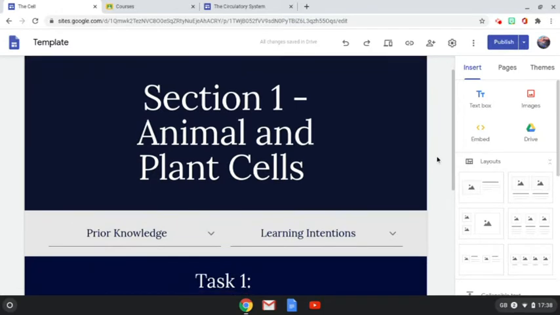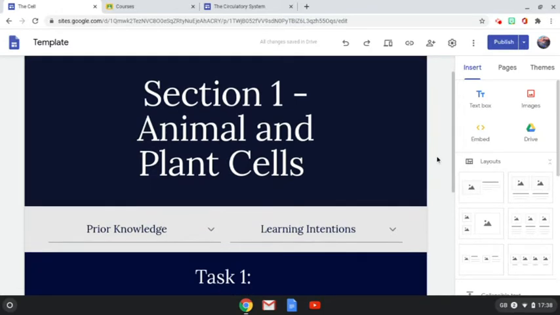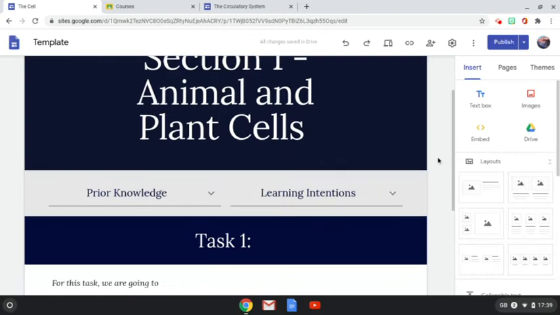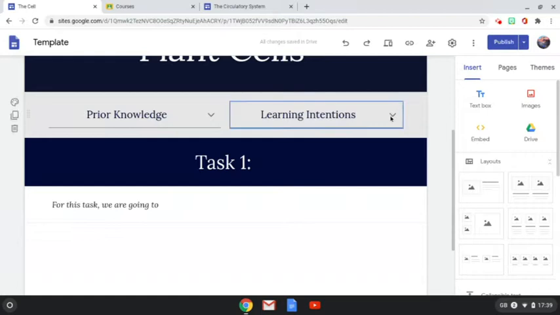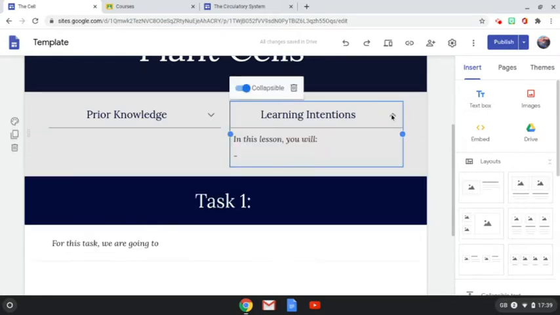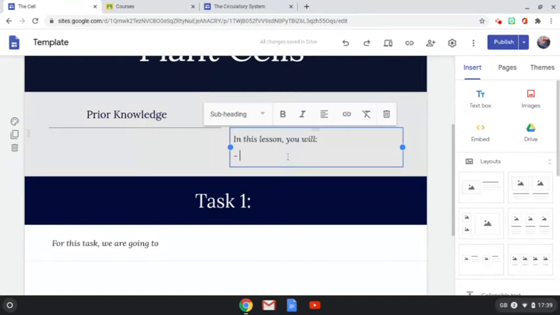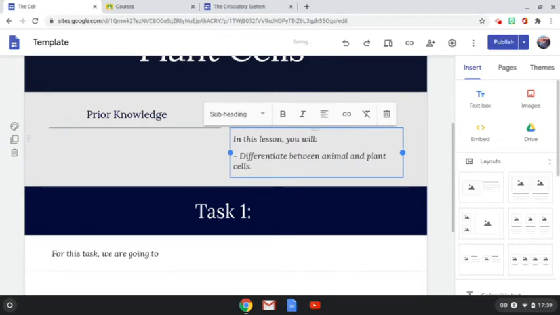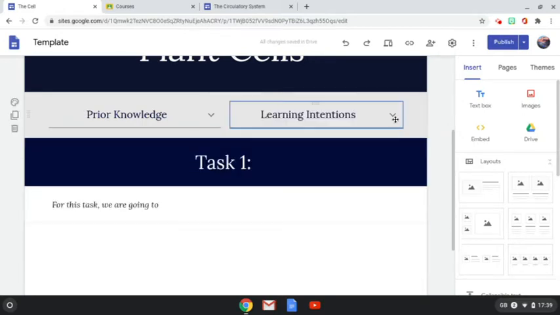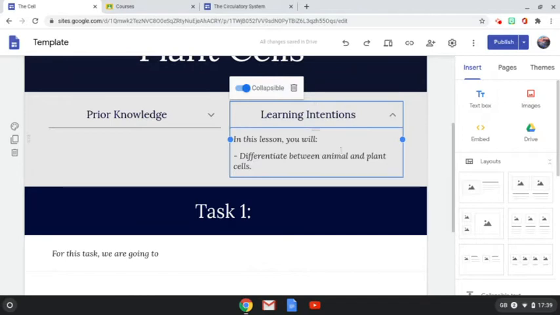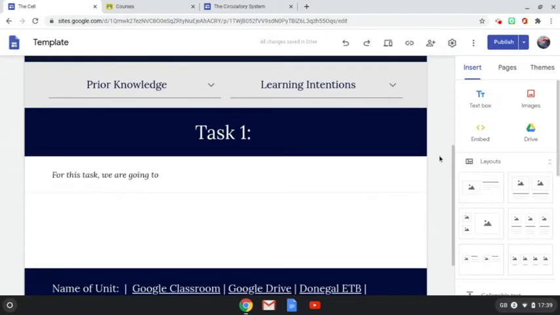Okay. Within each website here, we're going to create tasks for the students to complete. But for each section, we're going to have our learning intentions written out. So we've got a little drop down box here. It says learning intentions. In this lesson, you will, what I'm going to say is, differentiate between animal and plant cells. Okay, so as a student is on that website and they click on learning intentions, they will know that a part of that lesson is to tell the difference between animal cells and plant cells. So the first one here is this task.